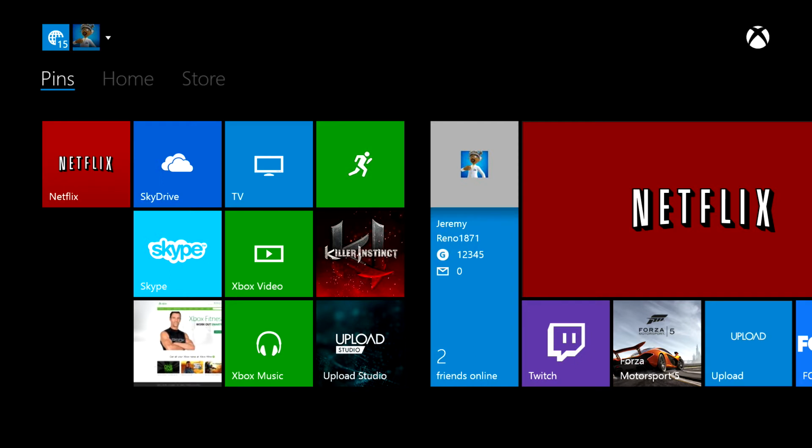Pins are basically bookmarks. You bookmark whatever websites, apps or games that you access most frequently so that when you want to go back to them, you don't have to dig around in the menus to find them. You just put a shortcut right here on your pins menu. Some things are pinned by default, and you can also put your own stuff on there too. I pinned Netflix to my menu, and Microsoft took the liberty of putting things like Skype, SkyDrive, TV and the Xbox Fitness website on there for them.